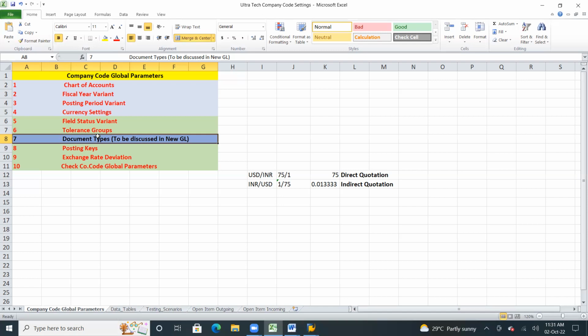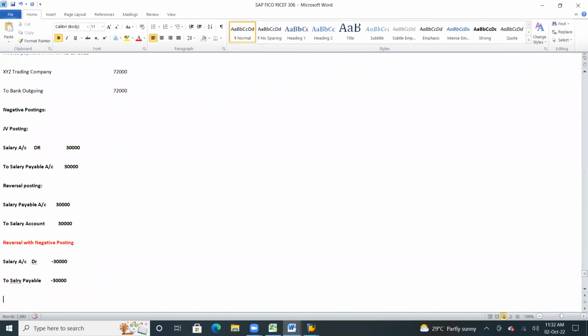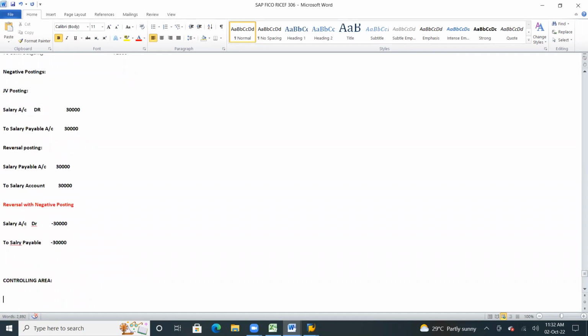Next item, controlling area can be maintained in two methods. Okay, so I'll just write here.